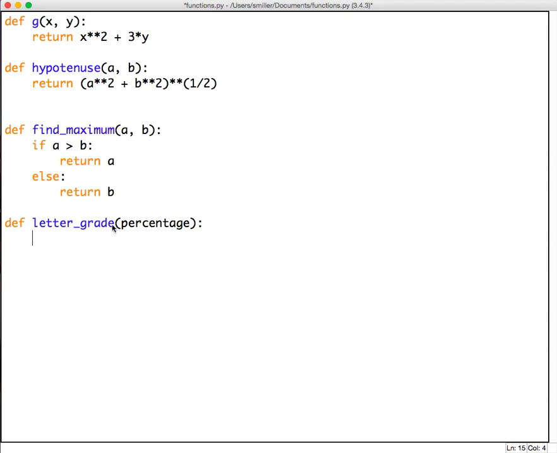Notice these names are names I'm choosing to be meaningful. I don't have a choice about the keyword def. That's part of the language. But letter grade is my choice, and percentage is my choice. You want to choose names of functions and variables that have meaning and that make sense for the context of your program, so that people can read that program and understand what's going on, even if maybe they don't even know how to code. Okay, so I want to know what's the letter grade for a given percentage.